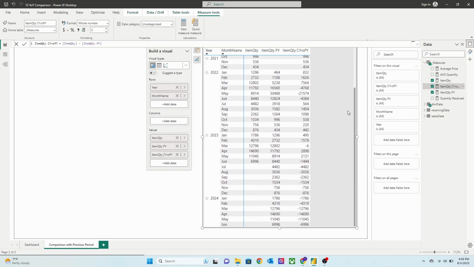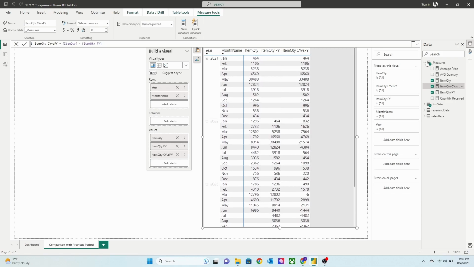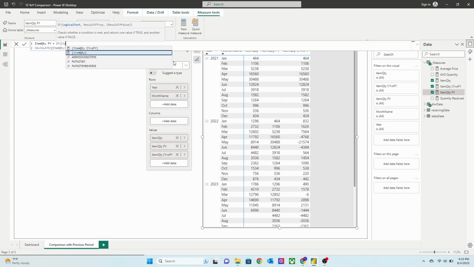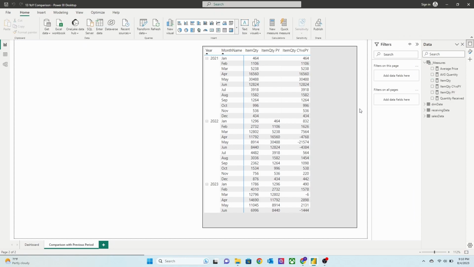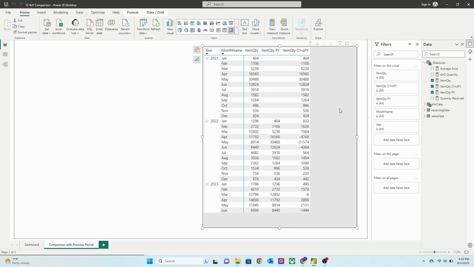It gives us a result, but the only issue is where we don't have any current year sales. It is also giving negative numbers there, but we don't want this. How can we fix it? Very easy fix. Just use an IF condition: if item quantity for the current year is available, then calculate. Other than that, we don't need it. In that way, it will remove all of the months where we don't have any data.